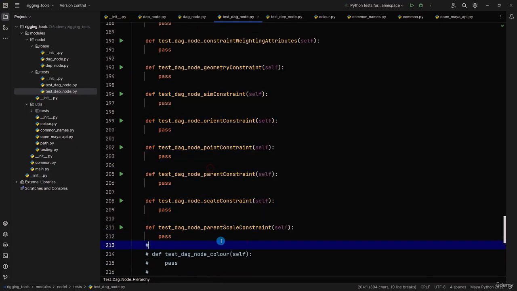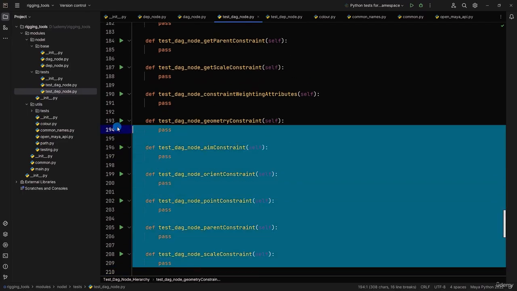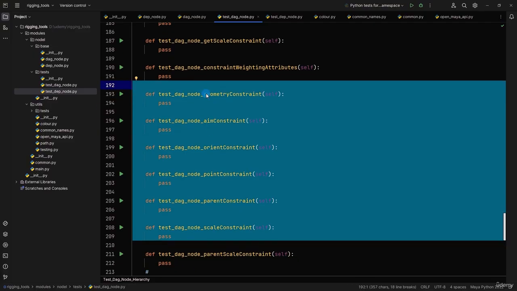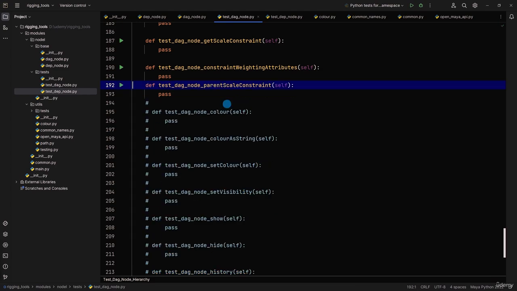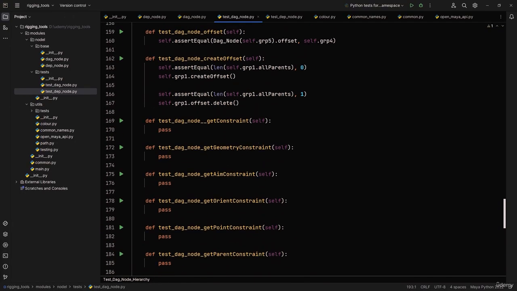So let's go ahead and delete everything here. We'll still test maybe parent scale, make sure that's running as expected. Okay, let's copy all of these up to here. So the geometry constraint, which creates them, all the way through down to the scale constraint. And press delete. And now let's have a quick little look.